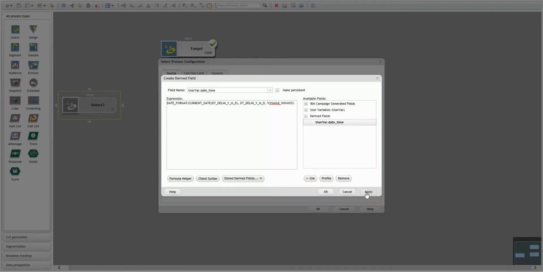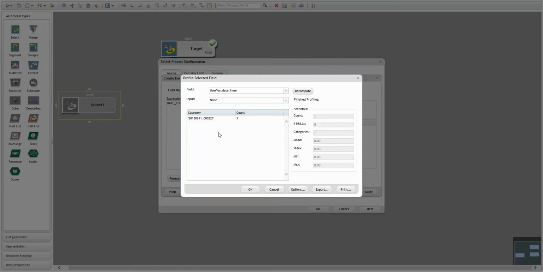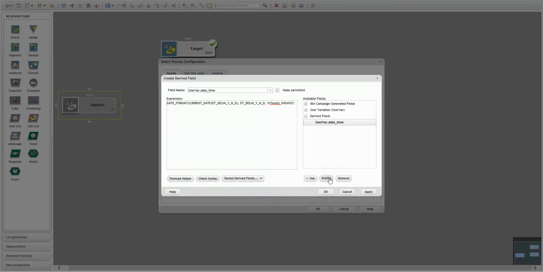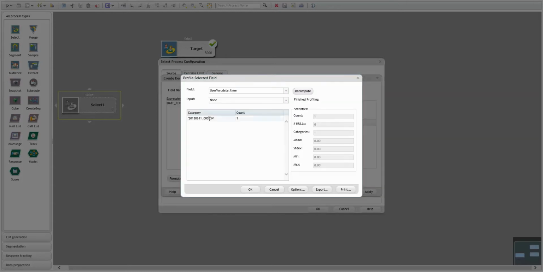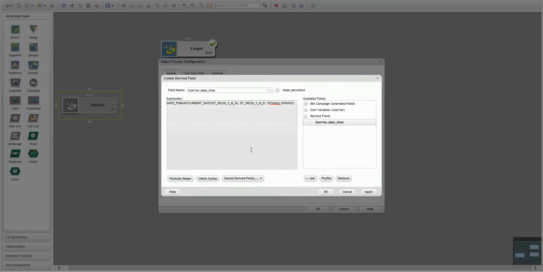Perfect. Close this, apply it as well. Yes, I want to overwrite. And again, I'm going to profile to see what kind of values I'm getting to make sure everything's working properly. Perfect. Just as I was expecting, it's going to be the year, month, day, underscore, hour, minute, seconds. And if I profile it again, you're going to see it's going to be different values because the seconds change. It updates dynamically. Or when it profiles, it updates dynamically.